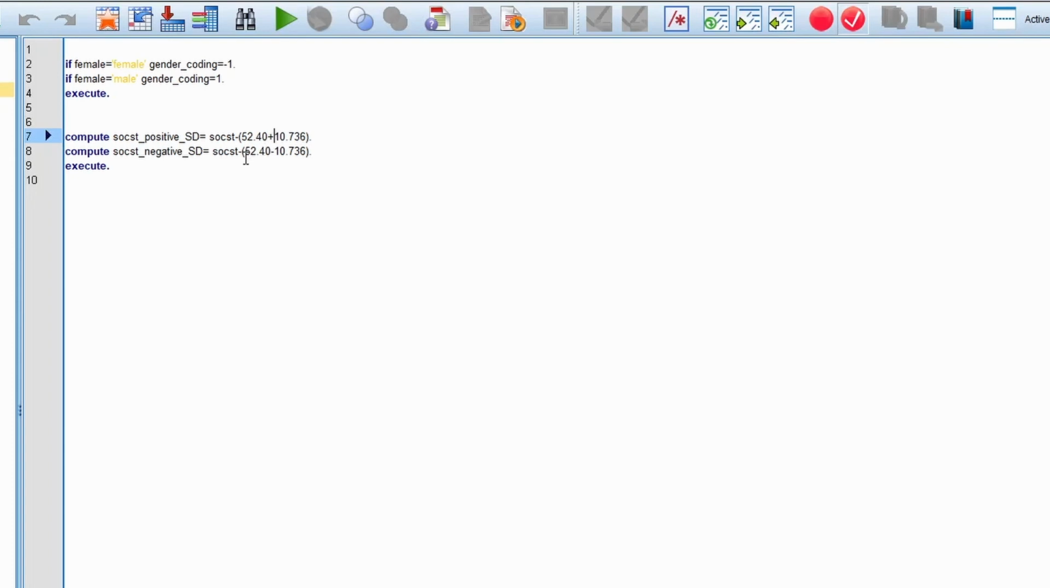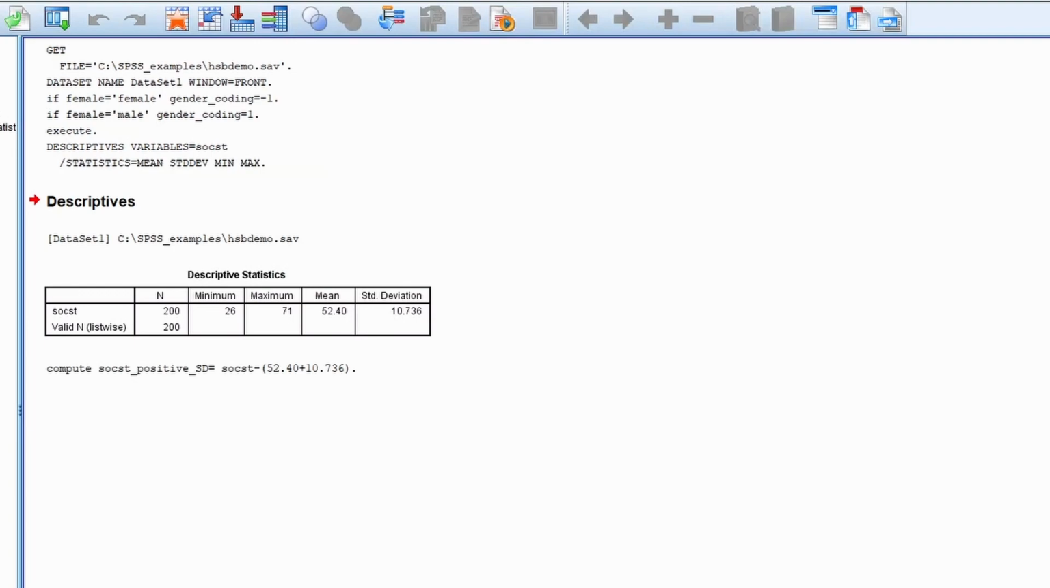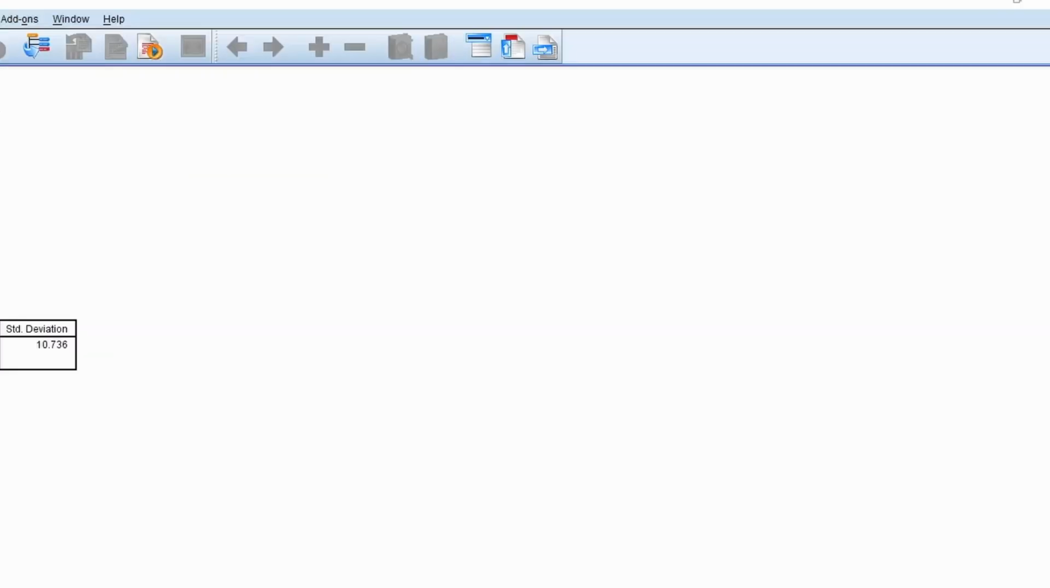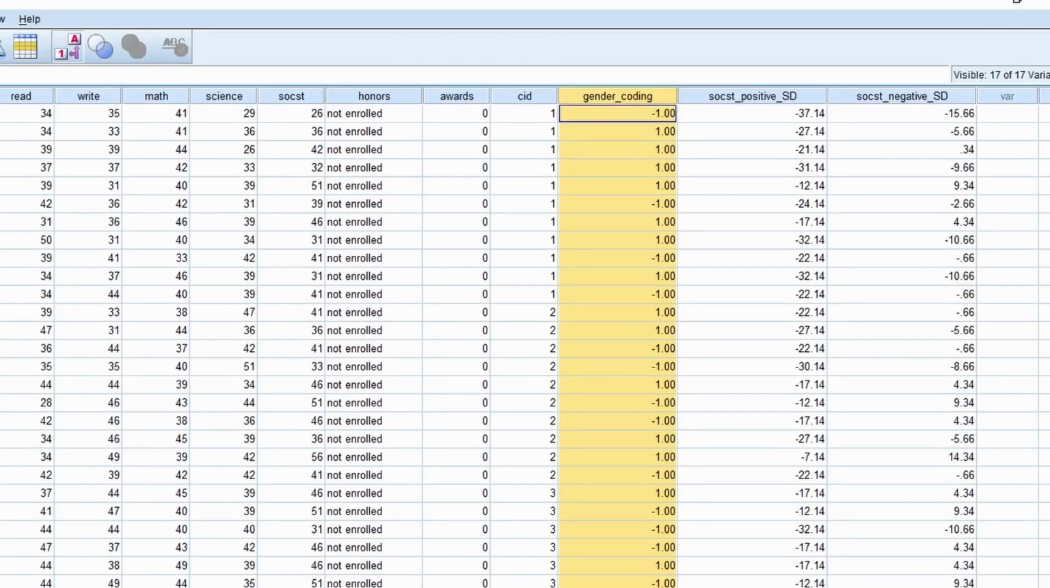So this is the social science score minus the mean plus the standard deviation, which is the positive standard deviation, and this is the social science score minus the mean minus the standard deviation, which is the negative standard deviation. You will run that and create 2 new columns of data. Now instead of using the original social science score column, we're going to use these 2 new columns to do the regression. Let's first look at the positive one.